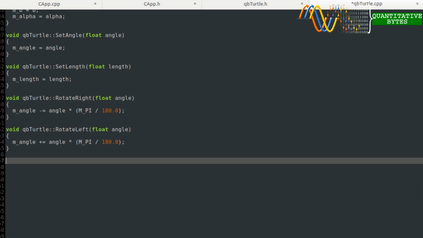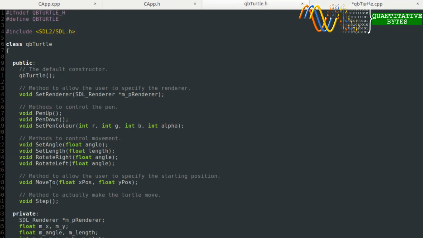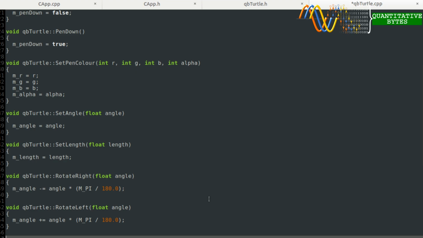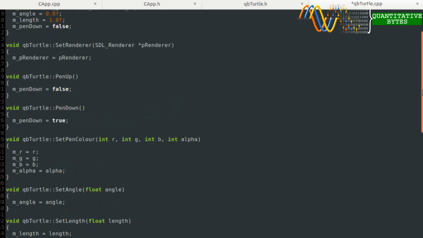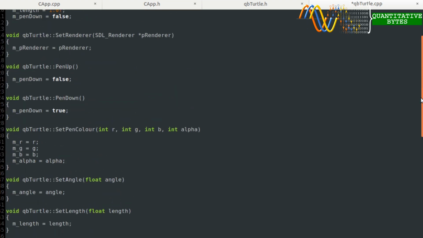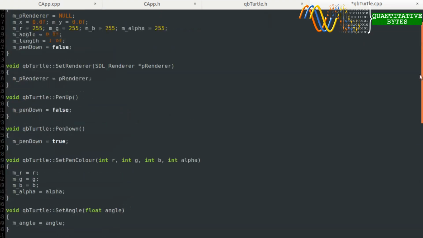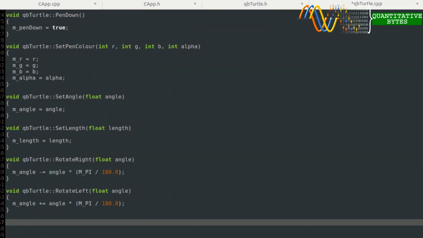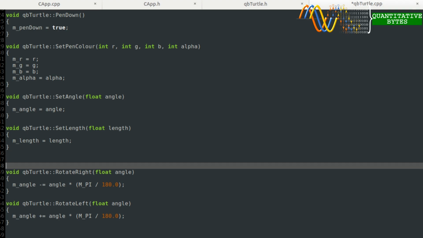Right, and then we need, yes, okay. And then the last method, if we look back at qbturtle.h, the last method that we haven't defined is step. So this is the one that actually causes the turtle to move. I just want to check we did define everything else. No, we didn't. What I haven't defined yet, apologies, is move to. We also need move to, so I'm just going to put that in there.